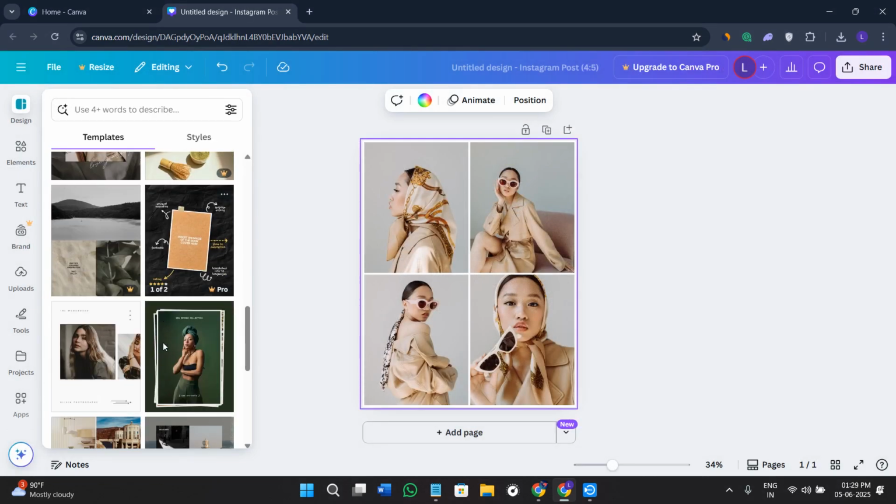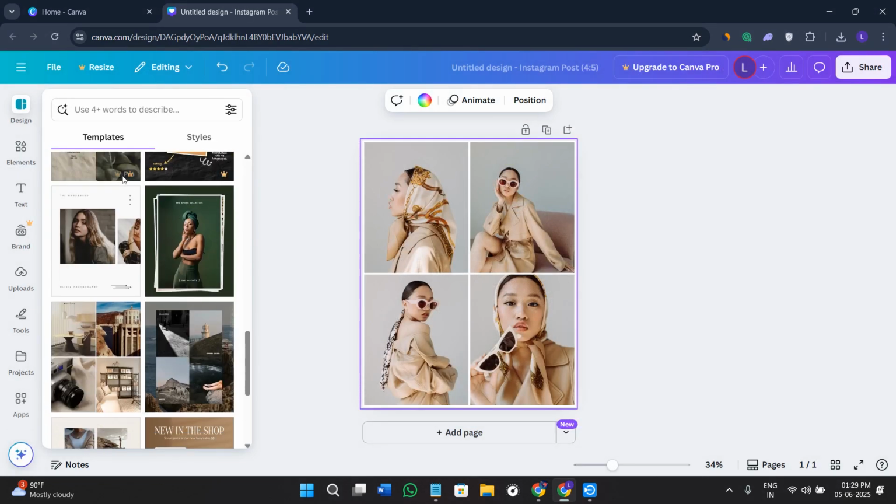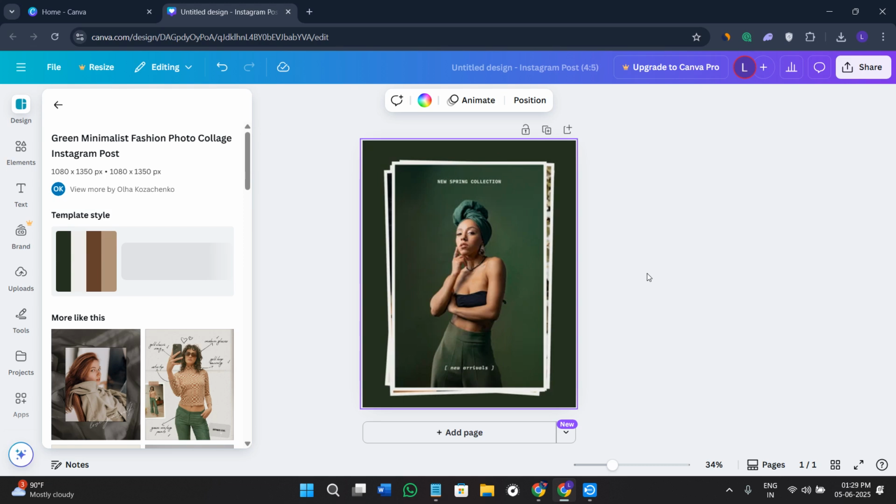Make sure that if you are using a free version of Canva, it does not have this type of icon because this is for free. So let's say you want to select this particular type of template. After selecting it, you can just add any other text into it, any other icon or elements into it.